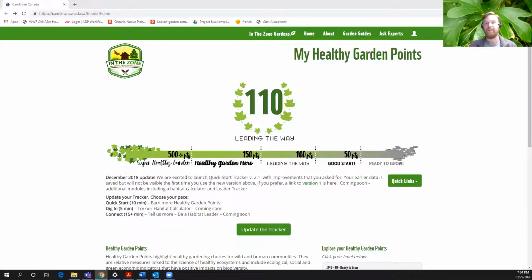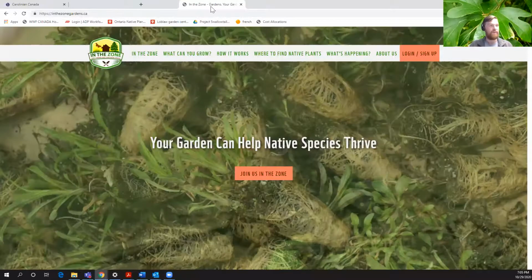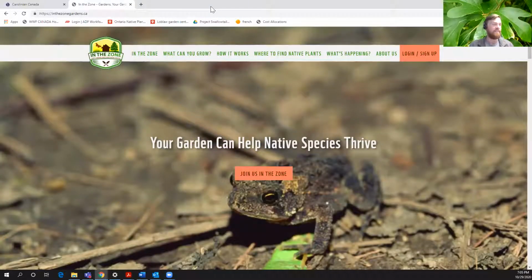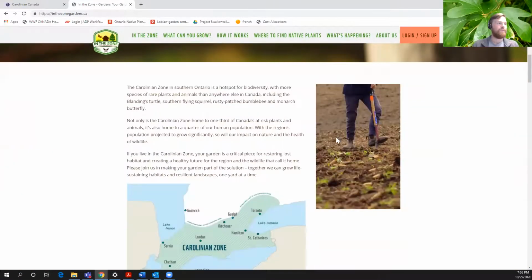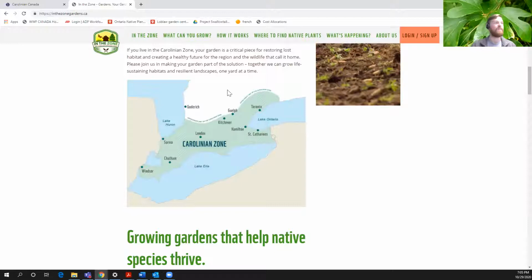So the first thing that I want to talk about is the In the Zone Garden Tracker. So this is the program In the Zone, is the project that I work for mainly at WWF Canada. And it's a program that is distributed all over the Carolinian zone, just basically the southern tip of Ontario, which is Canada's most biodiverse region and also the region with the most species at risk. So that's why WWF Canada and the partner organization, Carolinian Canada, got together to produce this program, which helps teach people to garden with native plants and restore habitat.